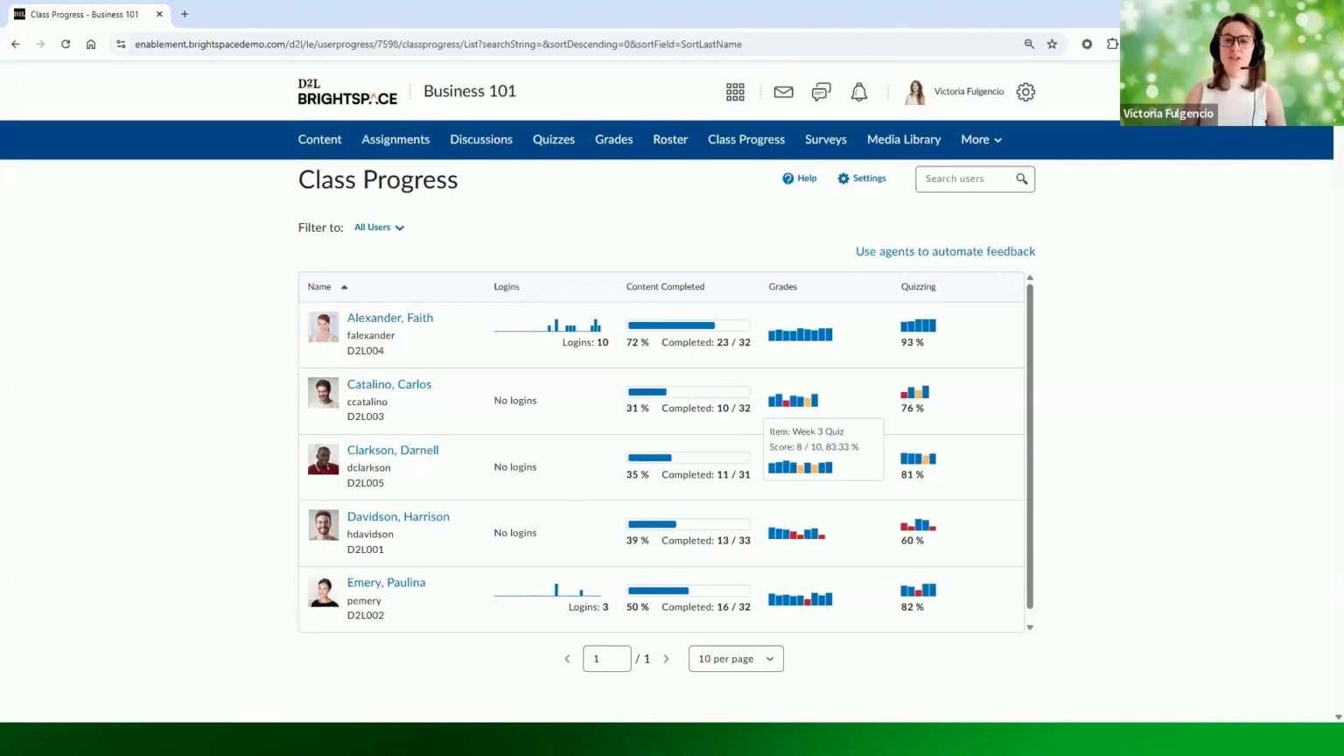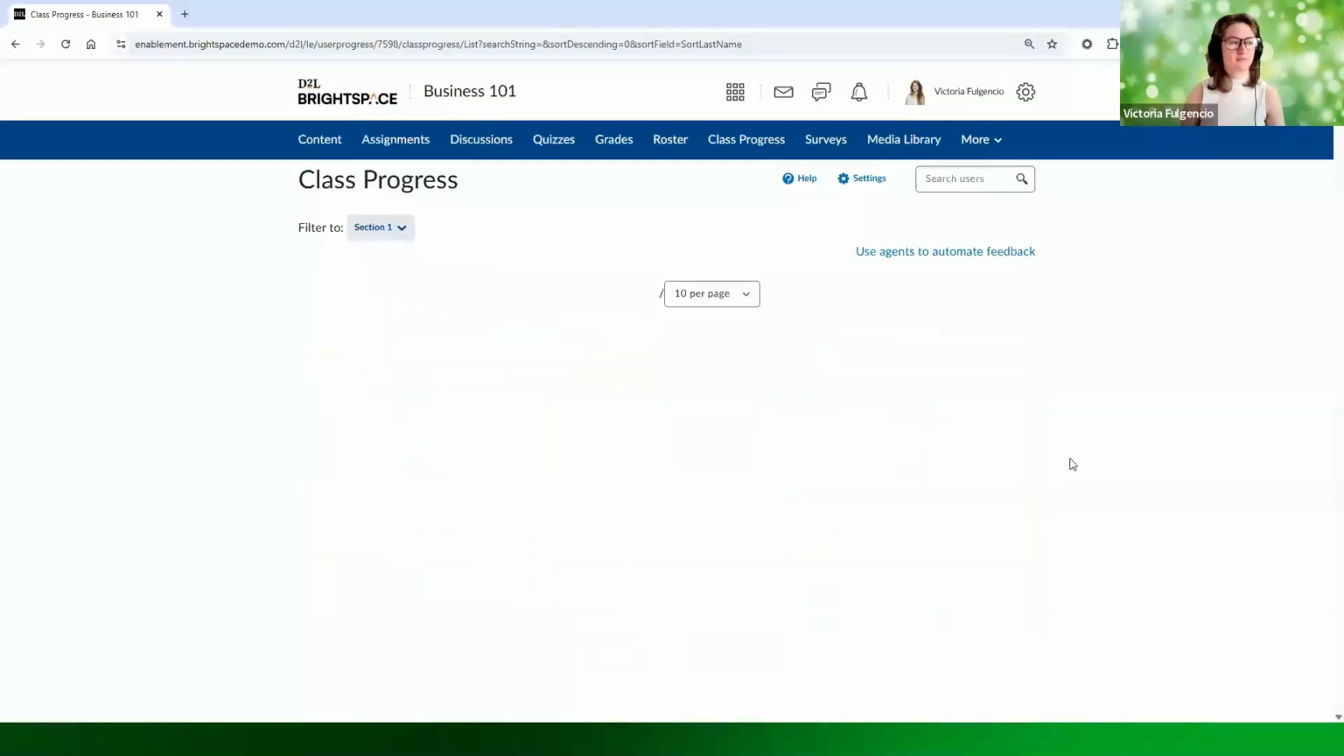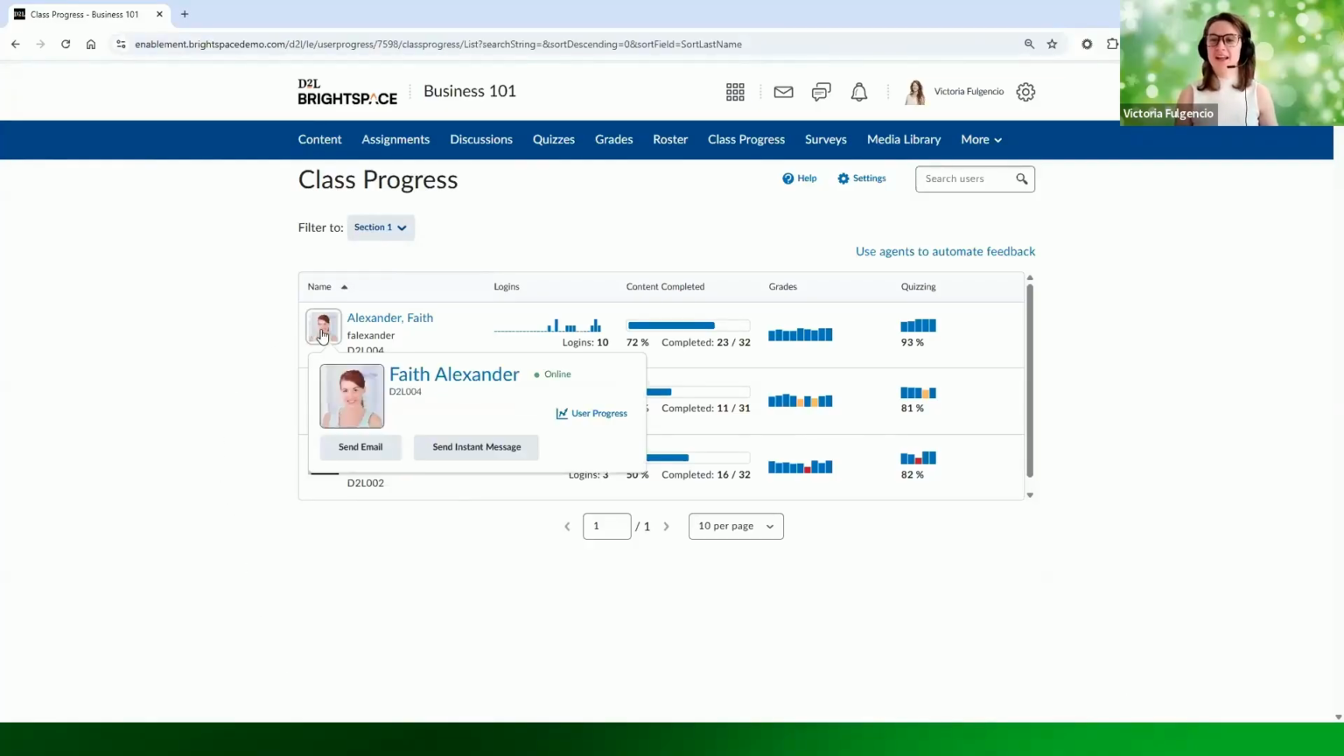If you want information on a specific group or section of students, you can also use our filter options here. And a fun class progress fact is that if I hover over a student's image, I can see if they're currently online and send either an email or instant message right straight from here. This makes it very easy to quickly reach out to students when I notice a change in engagement.